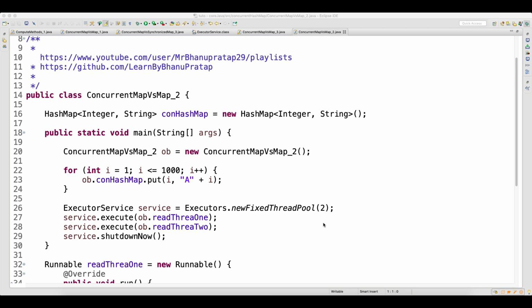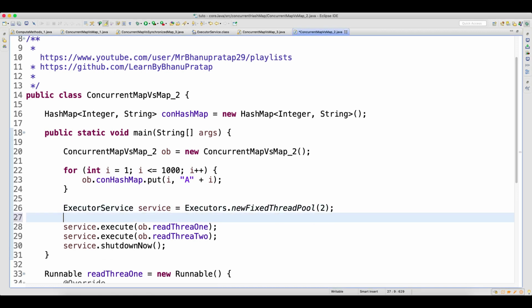Hey guys, welcome back. So in the last video I spoke about how to create an executor with a fixed thread pool, and how you can write into the same map by using two threads, and we did not see any problem. It was working fine.